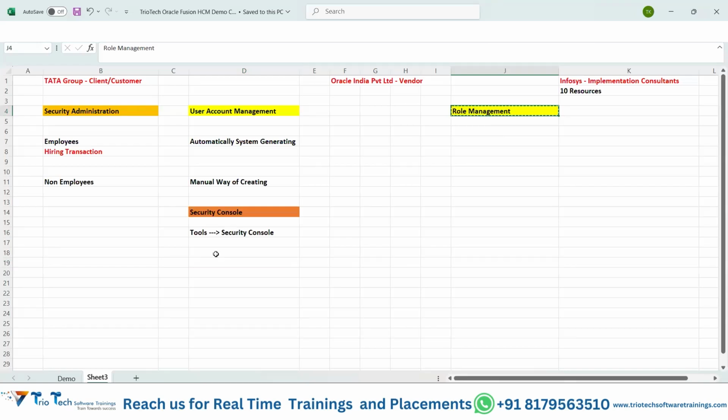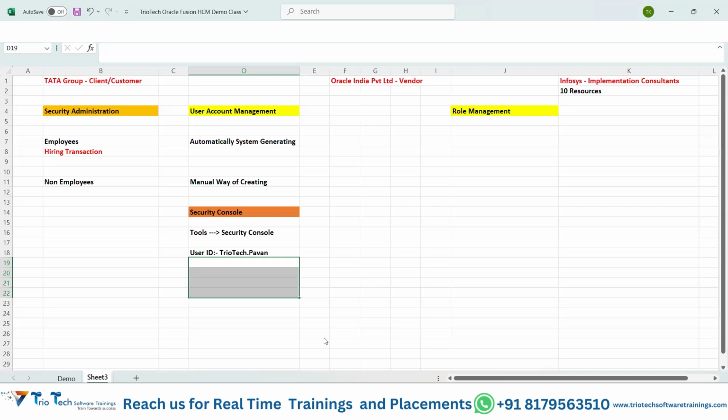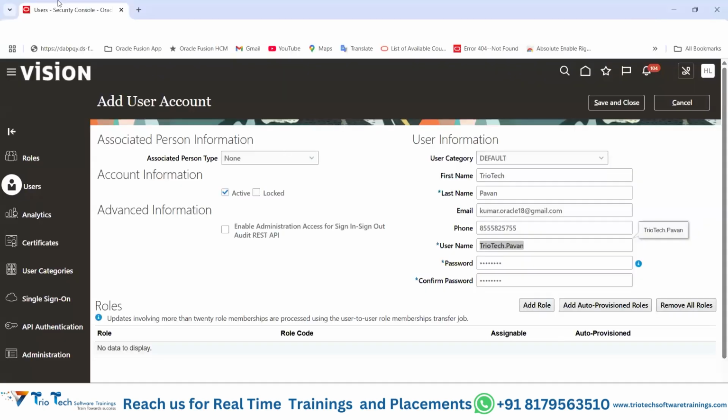Now I'm creating a user account, team. I'm creating a user account by the name TrioTech.Pawan. Now, when this Pawan logs into the system, what access should Mr. Pawan get, team? Now I logged in, team, with my credentials.